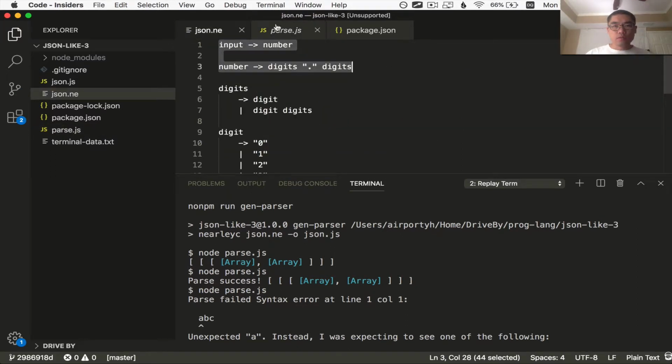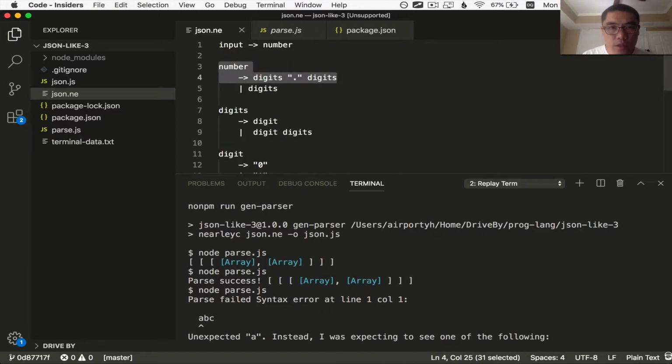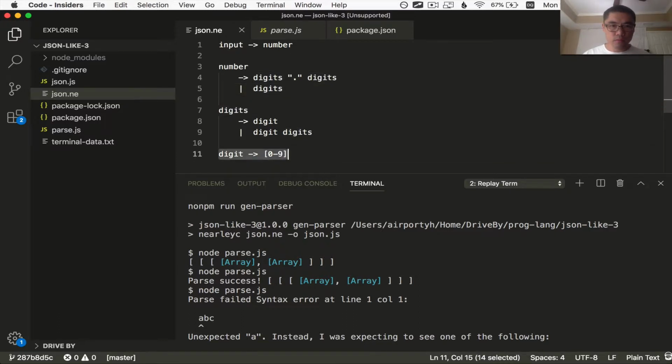Okay. What about decimal points? Well, let's make it match decimal points. We'll say a number can be some digits followed by a dot and then some more digits. But it could also just be some digits if that number happens to not be a number with a decimal point. So this should allow us to match numbers with decimal points in it. So let's see that. Oh, one sec.